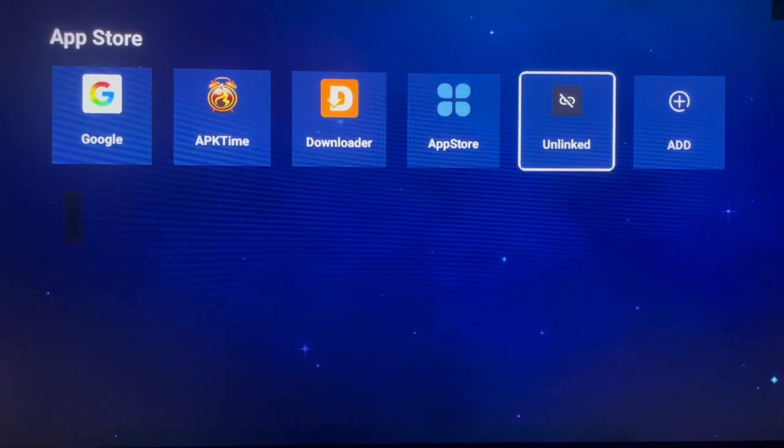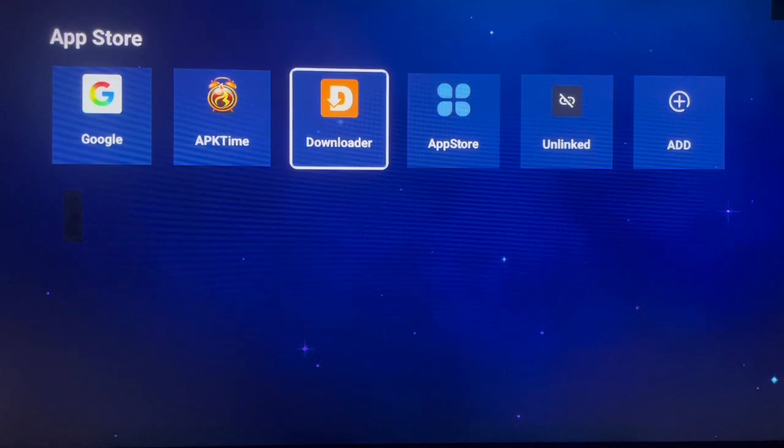But besides that, it is a very nice application for an Android TV, or a very nice third-party source for an Android TV. So that's why I also recommend Unlinked. But so far for me, Unlinked is better than APKTime, and that's my own takeaway from this. Now I'm going to move on to the last, which is the downloader.